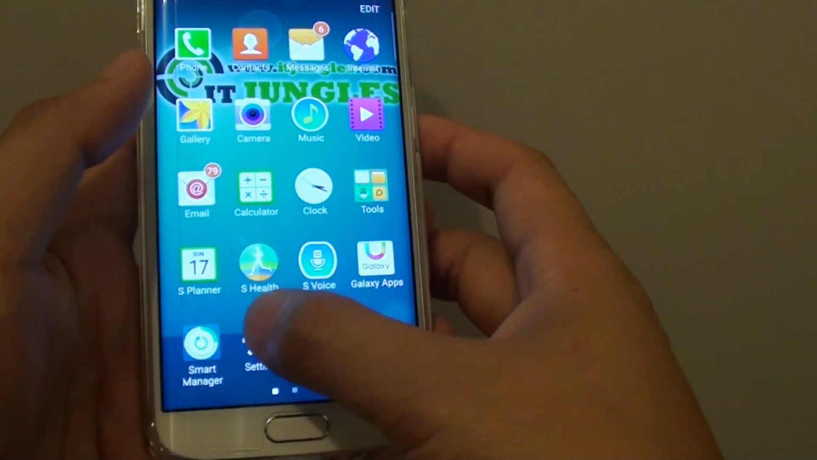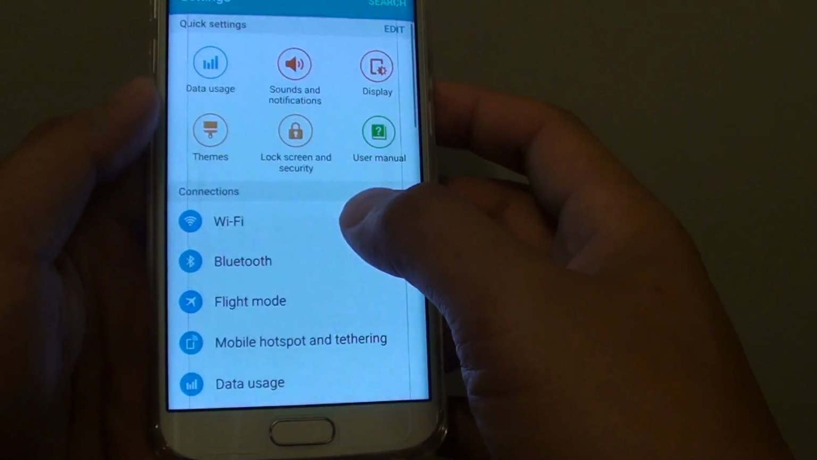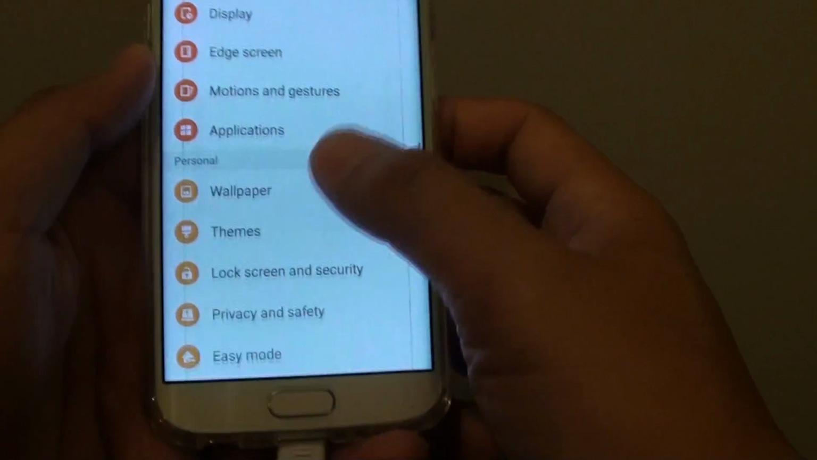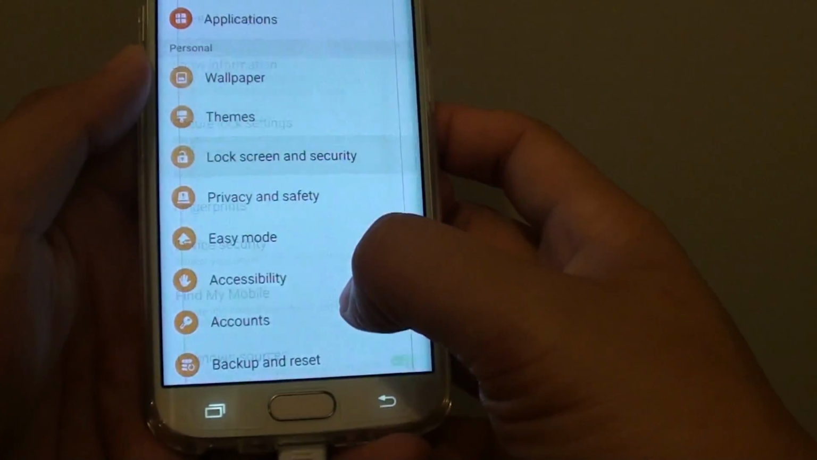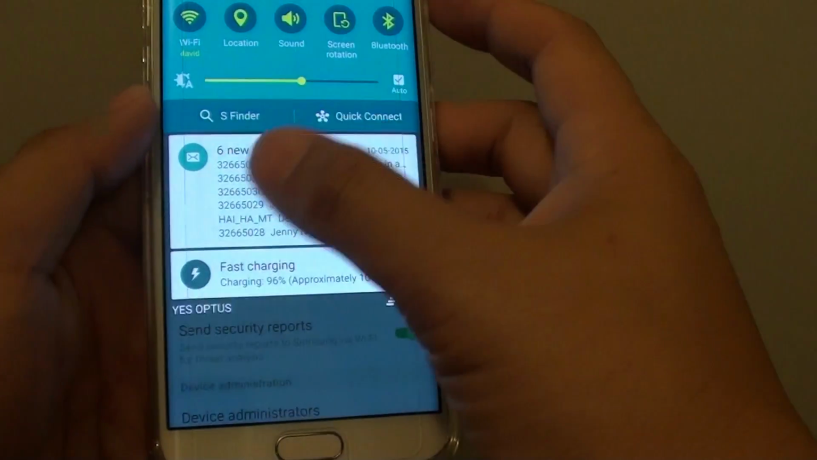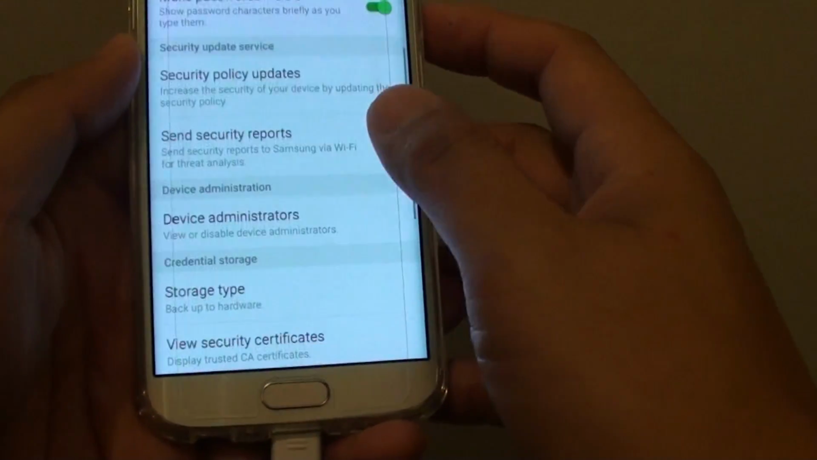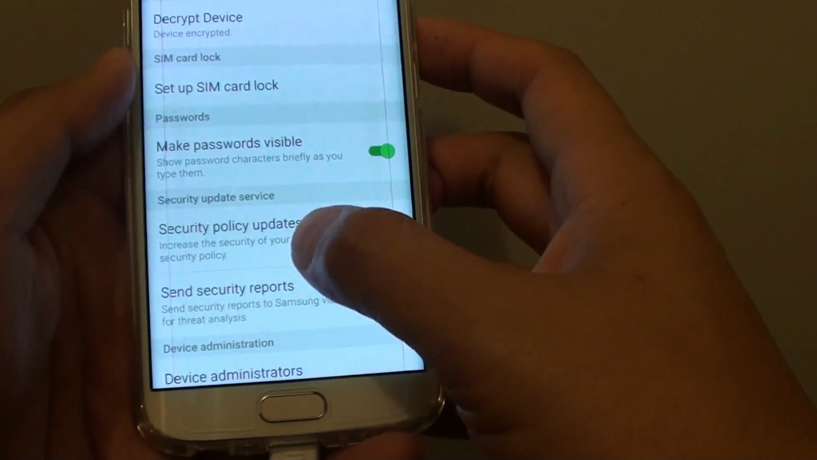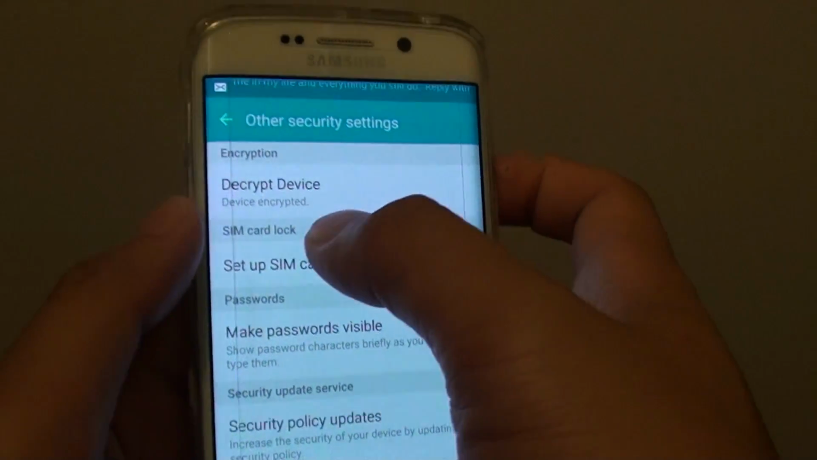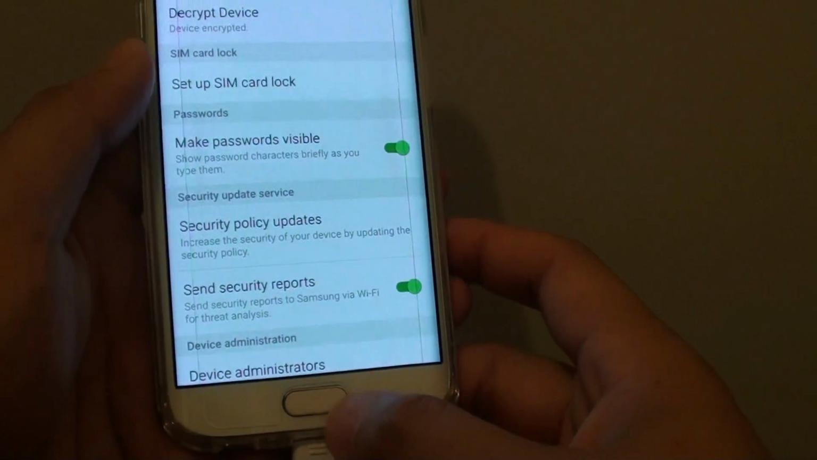So we go into apps, settings, we go down to lock screen and security, then tap on other security settings. And then you can see the device has been encrypted. And that's pretty much it.